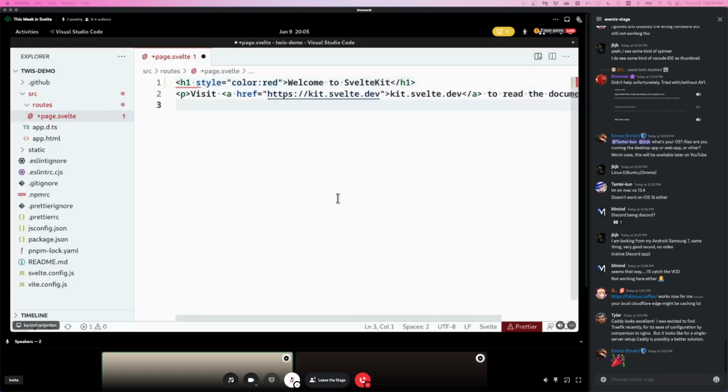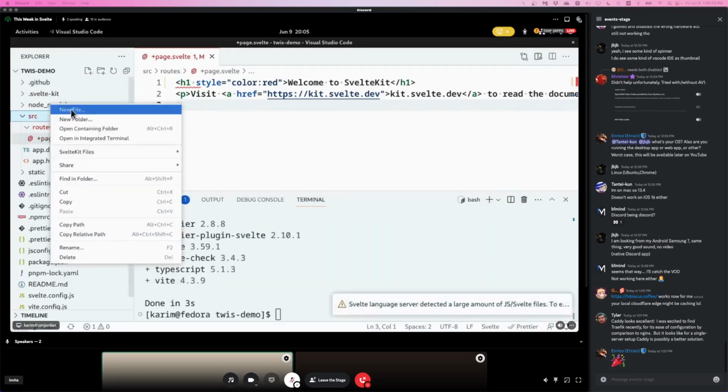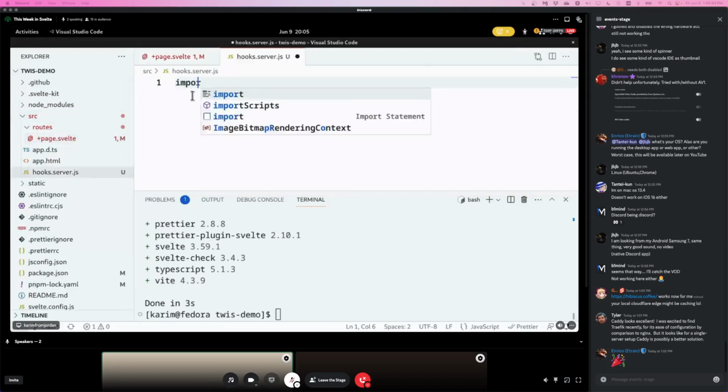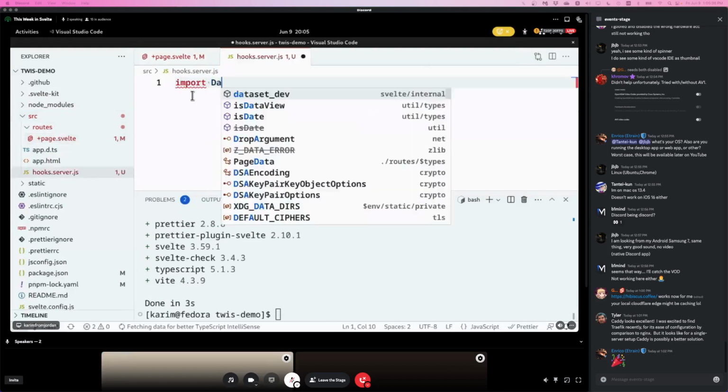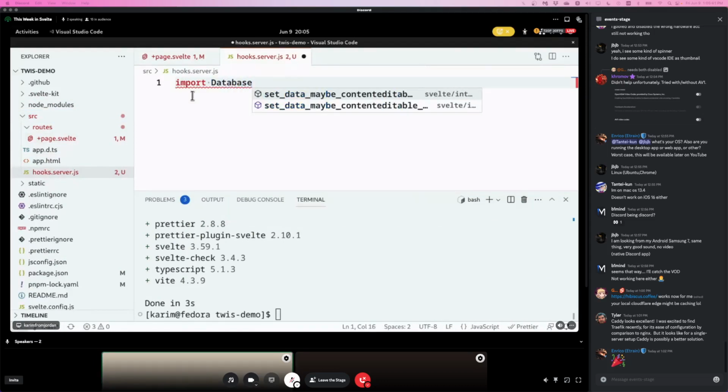Yeah, let's make this red. And one thing I want to show you is how you can use a SQLite database. So we're going to pnpm add SQLite, create a hooks.server.js file, import... this should be there.